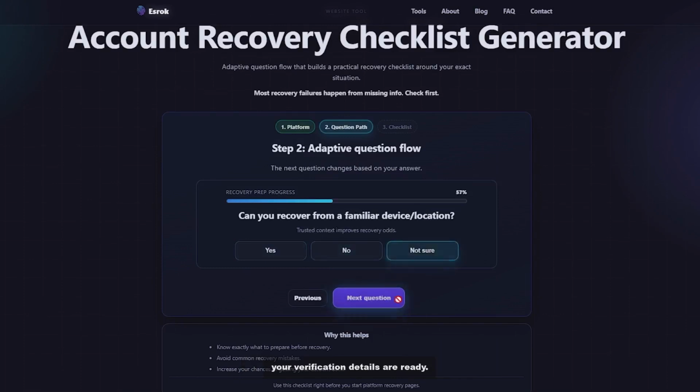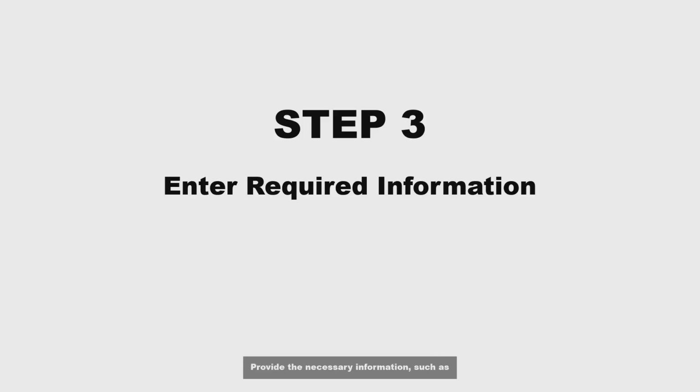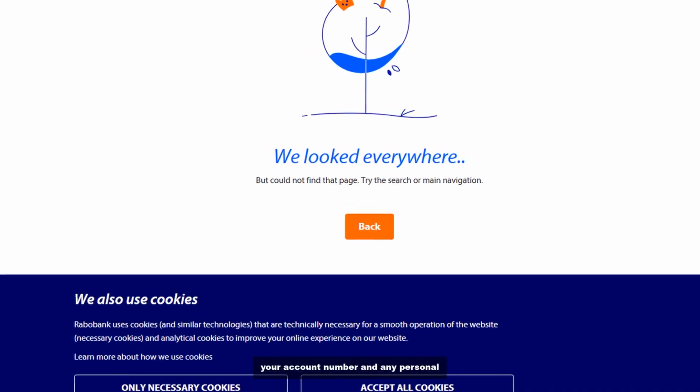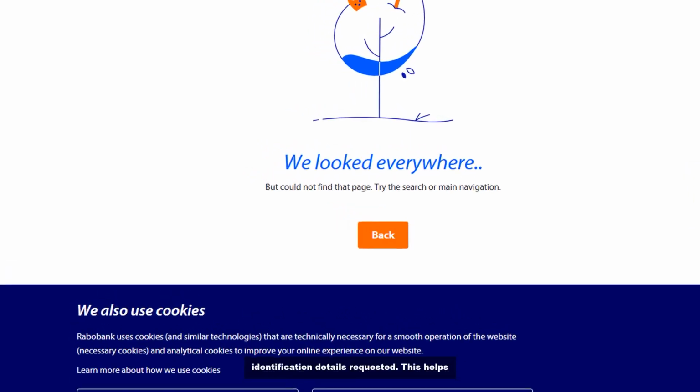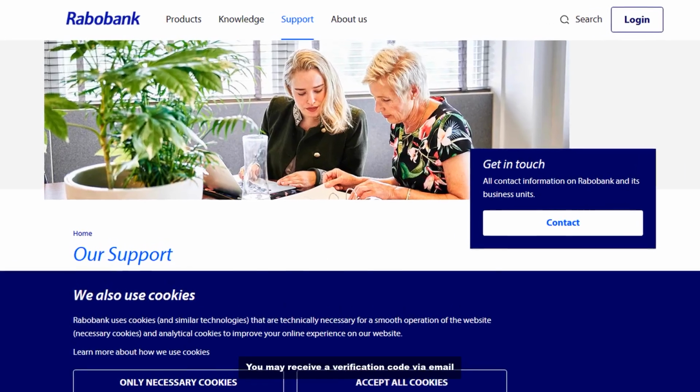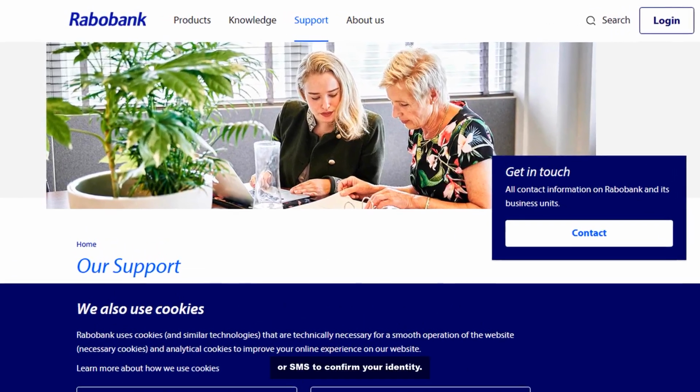Step 3. Enter required information. Provide the necessary information such as your account number and any personal identification details requested. This helps verify your identity. Step 4. Follow the instructions. Follow the on-screen instructions carefully. You may receive a verification code via email or SMS to confirm your identity.